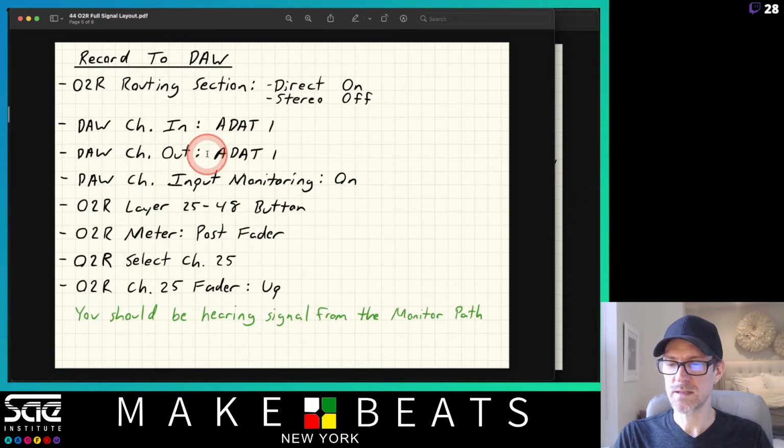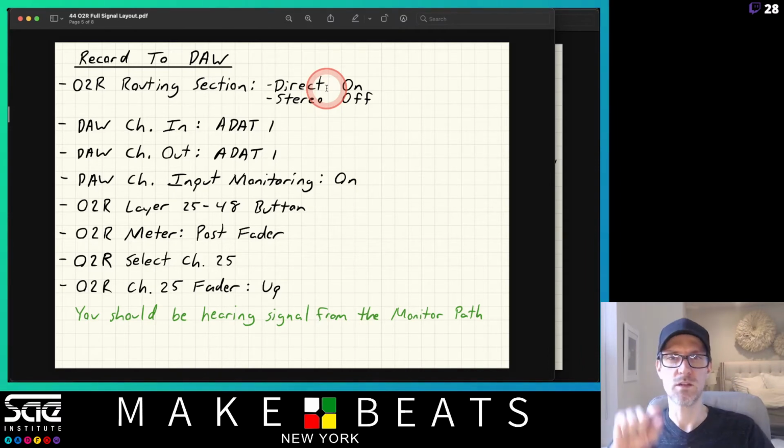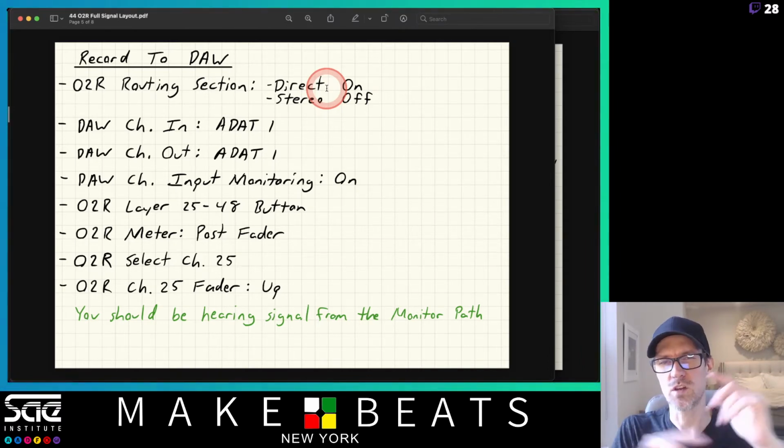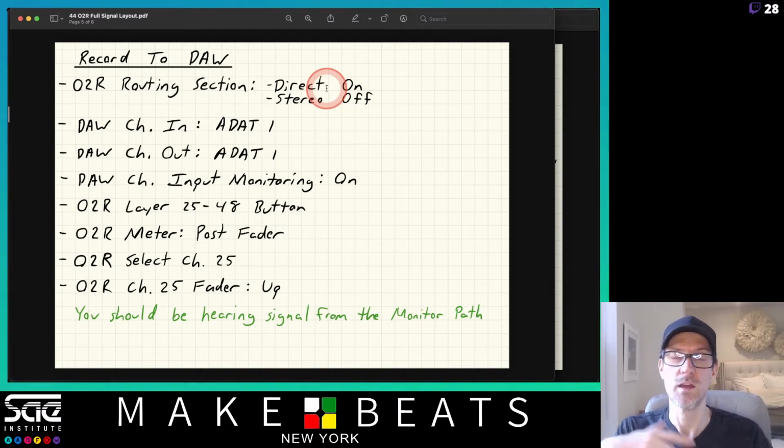If you're not getting signal into Pro Tools, the first thing I would check is the routing section here. The direct button, turn it on, the stereo button, turn it off. Usually the problem there is that people have selected the wrong channel. If you have not pushed the layer button correctly and you didn't push the select button for the channel, you've actually turned this direct on and the stereo off for the wrong channel.